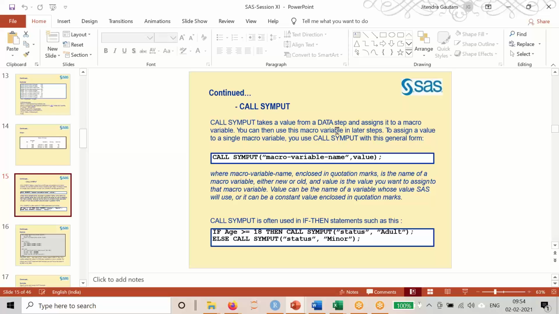You can then use this macro variable in later steps to assign a value to a single macro variable. You use CALL SYMPUT with the general form: the macro variable name, enclosed in quotation marks, is the name of a macro variable, right? Either new or old, and value is the value you want to assign to the macro variable. So this is the general structure. Value can be the name of a variable whose value SAS will use, or it can be a constant value enclosed in quotation marks. ठीक है?